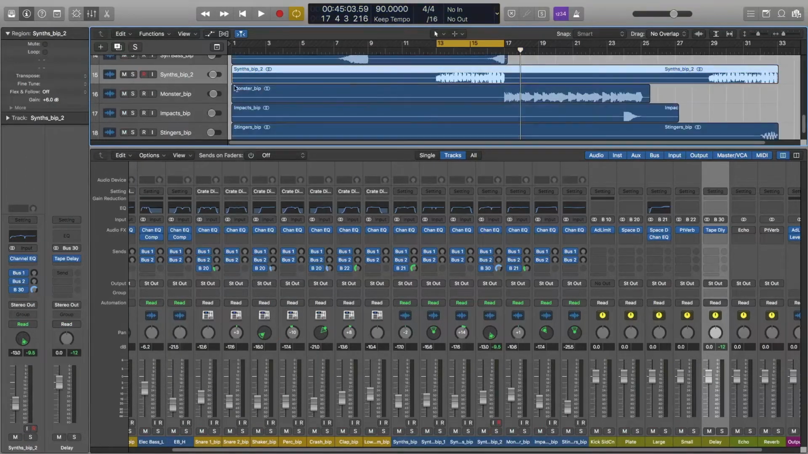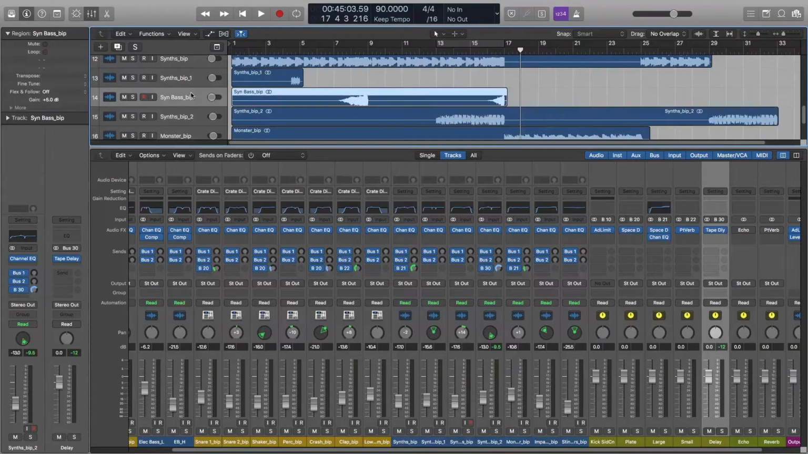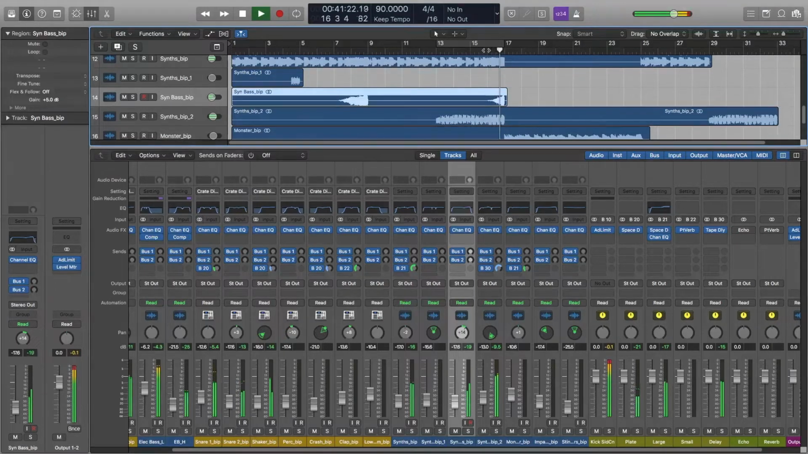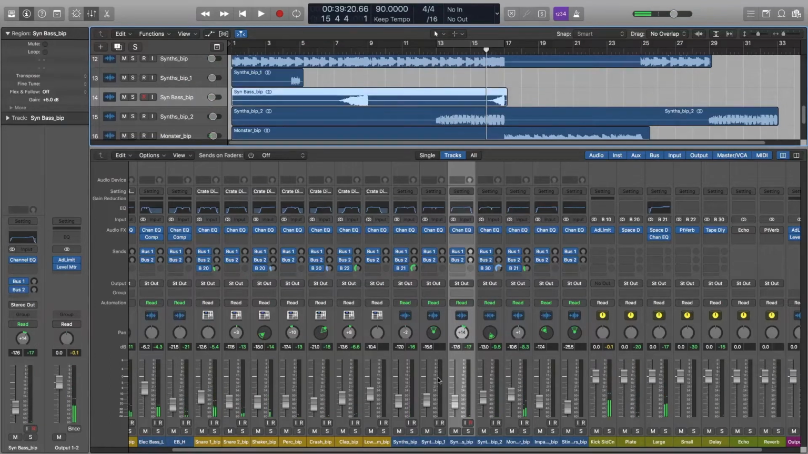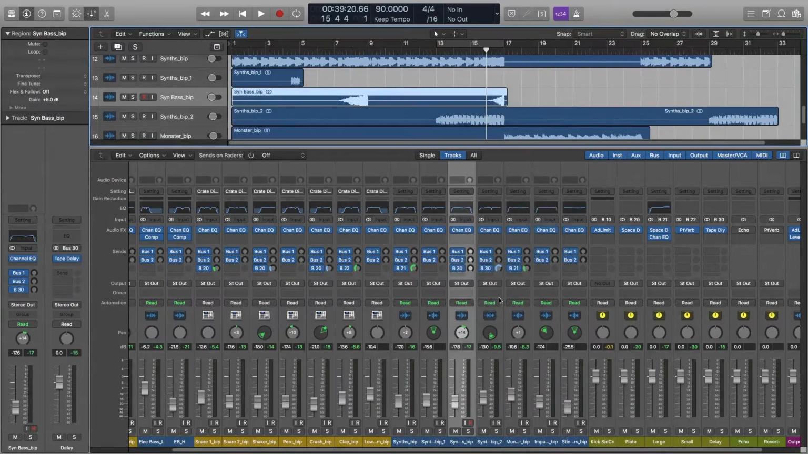And let's see, where else do we want to have some delay? I'm actually gonna put some delay on these transition parts here. Like if I do the same thing on that bass, I'm just gonna throw that into that same delay, but I'm gonna exaggerate the level of it. Let's see what that does for us.